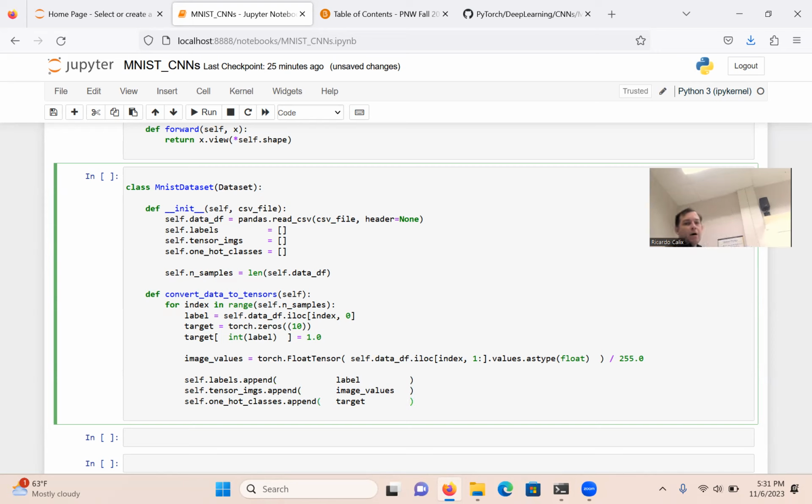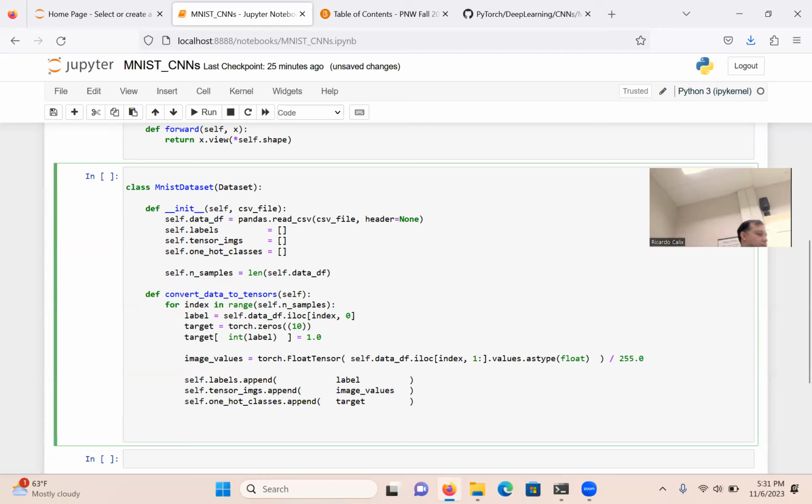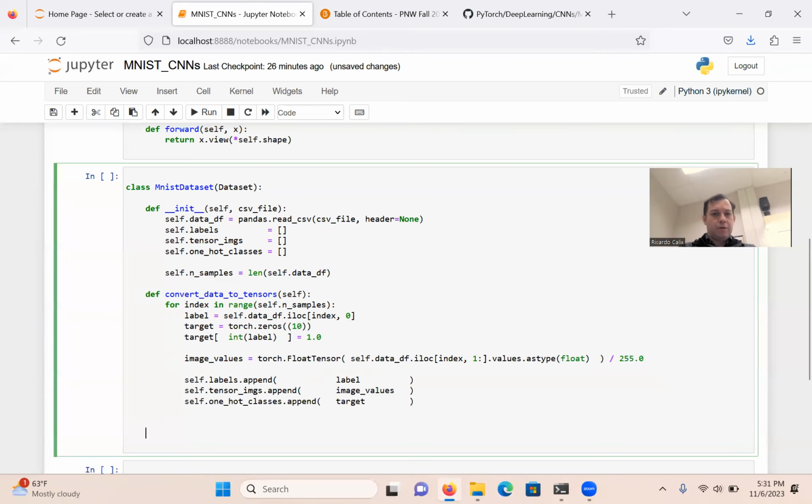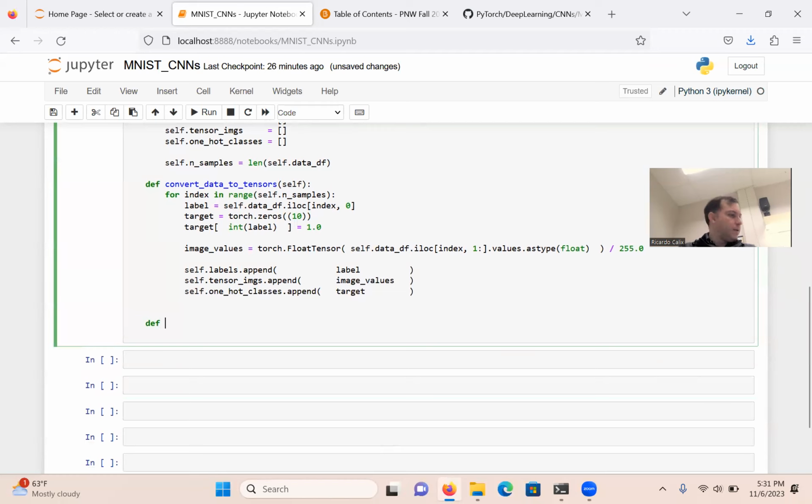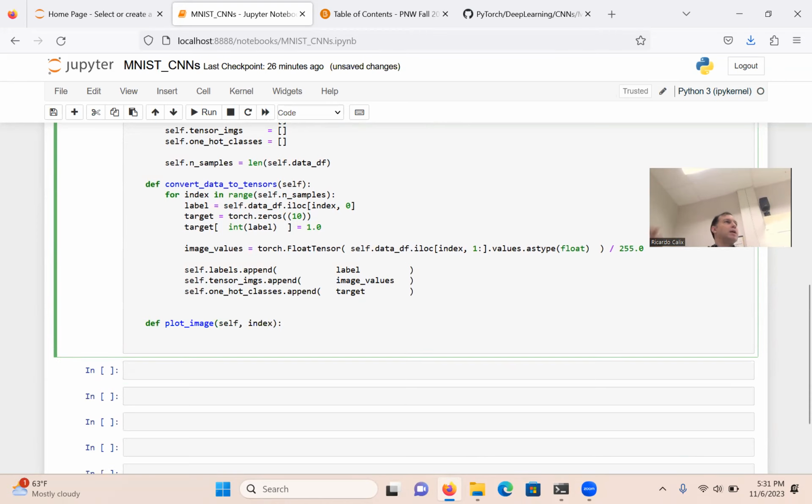All right. Now, the next function that I want to create is a function so I can display the image and the labels. So let's go ahead and define a function, define plot image. It's basically our own function. We're going to do self, comma, index, and that way we can just pick any index that we want from our data set and display it, okay?